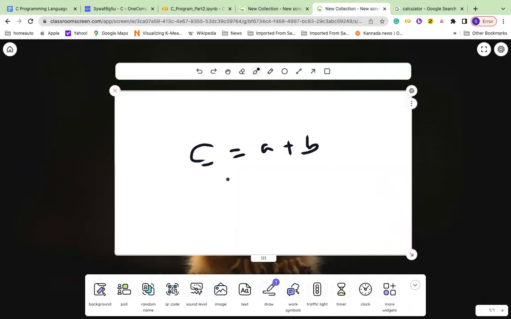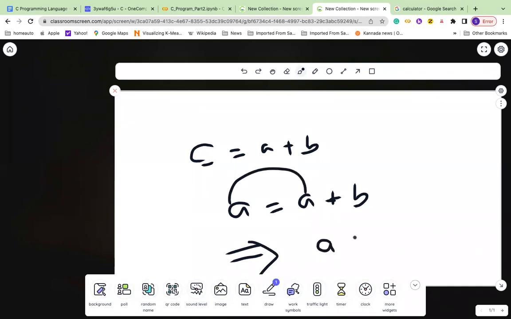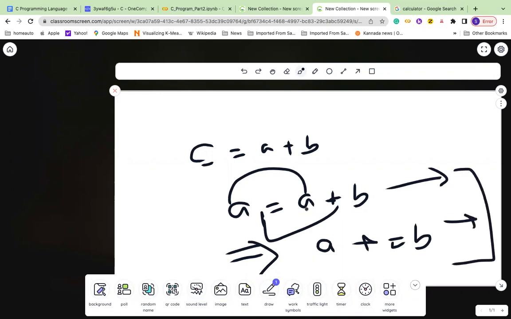Then what is that actually? So assume that instead of C is equal to A plus B, it is something like A is equal to A plus B. So now this is the normal operation. This can be rewritten something like this. So A, since both are same, this will become A plus equal to B. So when I do something like this, both statements will be same. So this will come in front of equal to, that is called plus equal to.